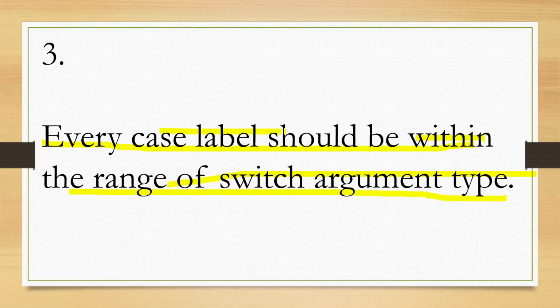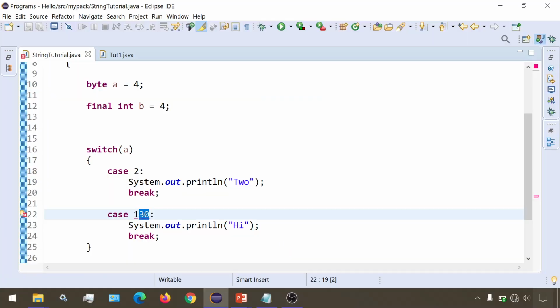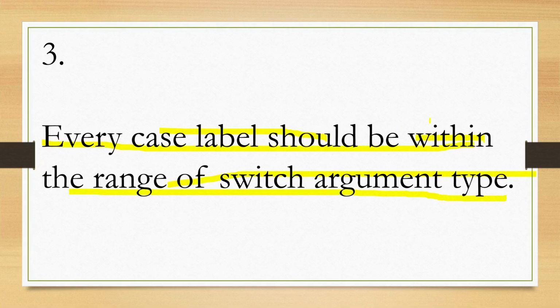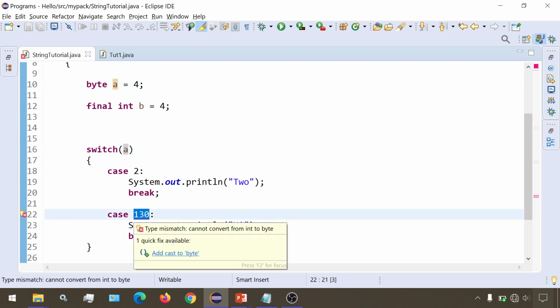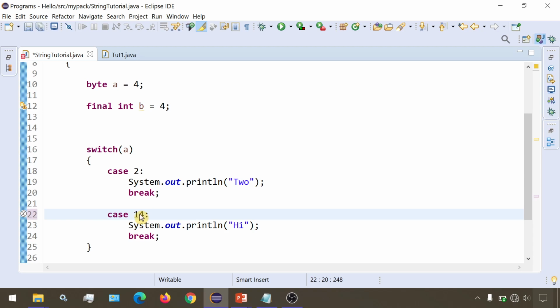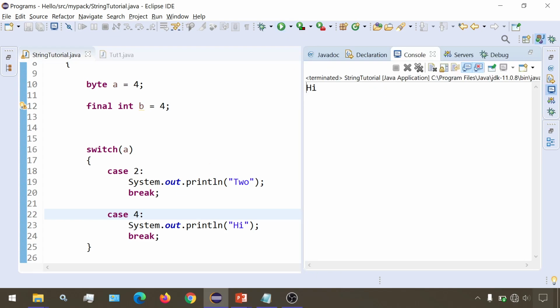So the case label, so this 2 and this 130 here, are called case labels. So the case label should be within the range of the switch argument type. So the switch argument type here is this a. The type of this a here is byte in our case. So if I just change this to any valid byte value and then I run my program, then I won't get any error. Here we are simply getting our output.